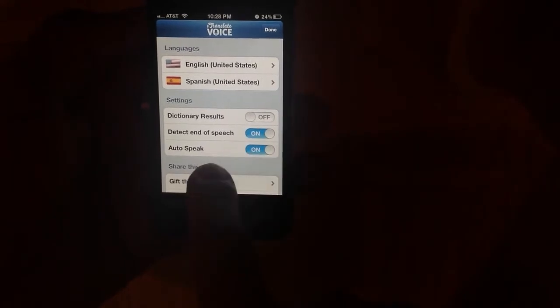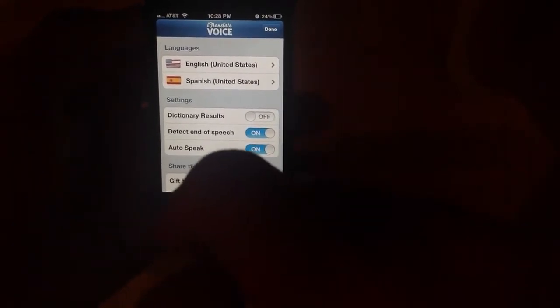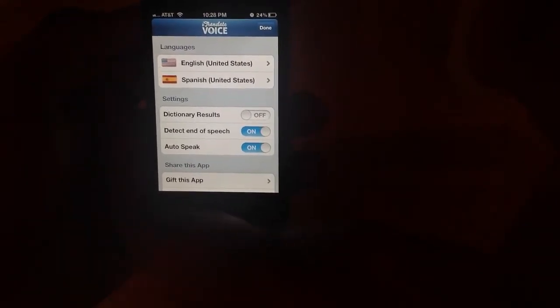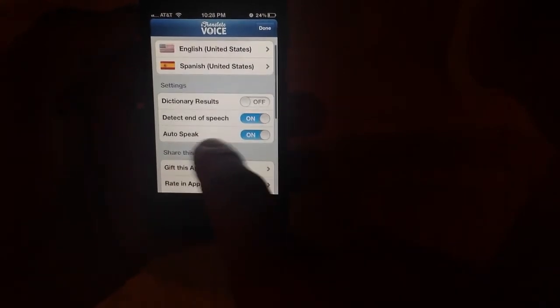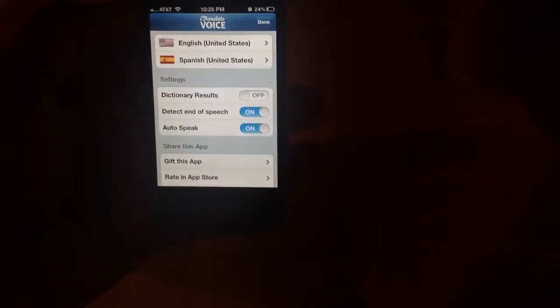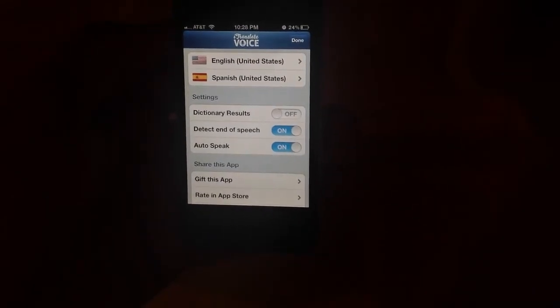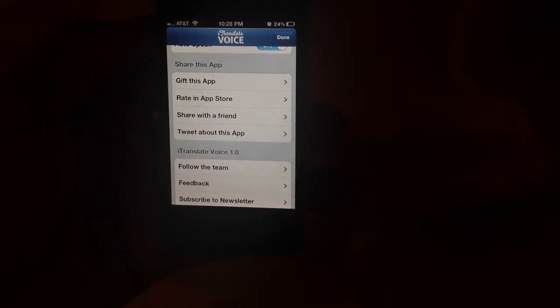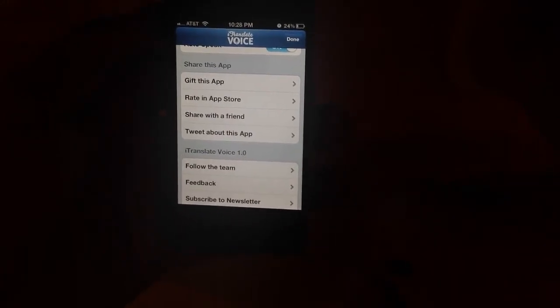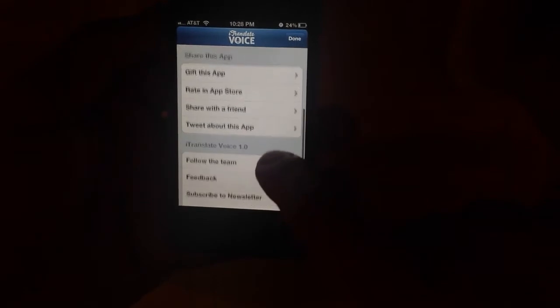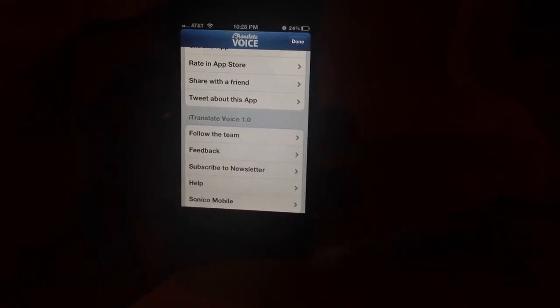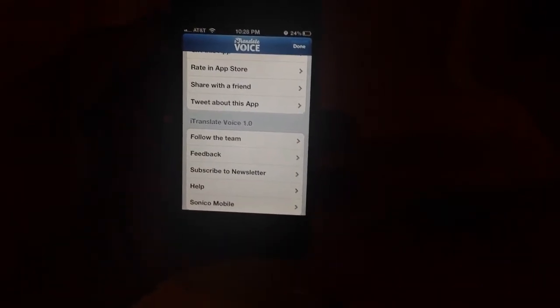So if I go back, there's a few other options here. Dictionary results, I think that's a more literal translation of what you say. If it's on, detect end of speech will end the recording once you're done talking, kind of like Siri. Auto speak will read back the translation to you after you're done talking. And then there's a few options on the bottom to gift, rate, share, tweet, and follow the team, give them feedback, subscribe to their newsletter, and so on.